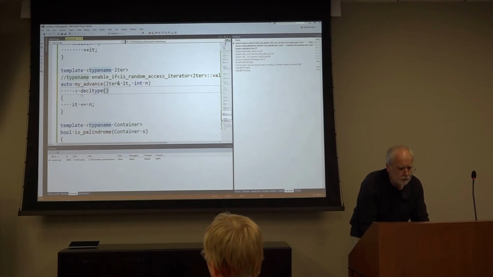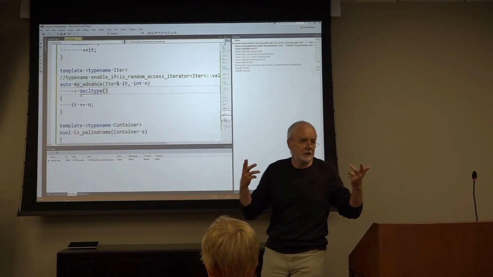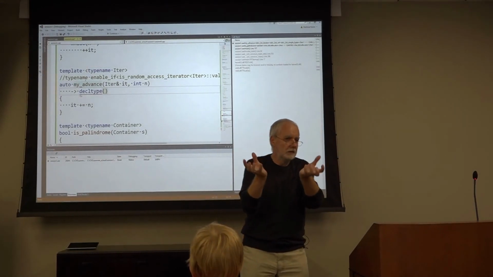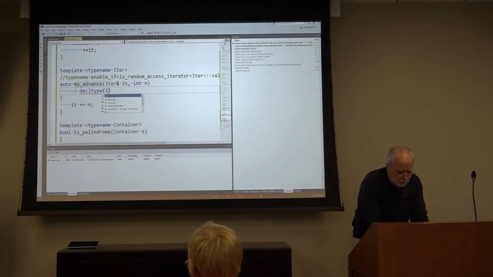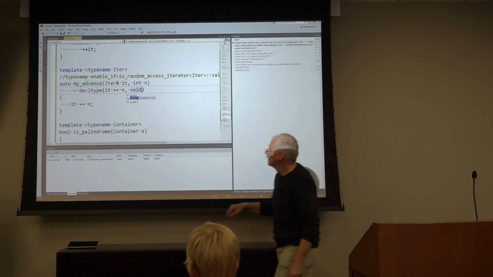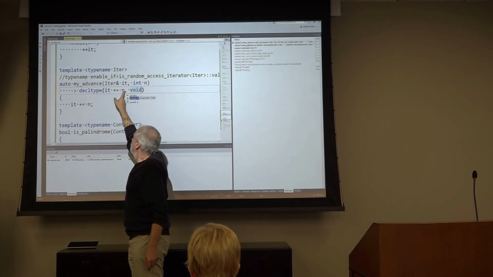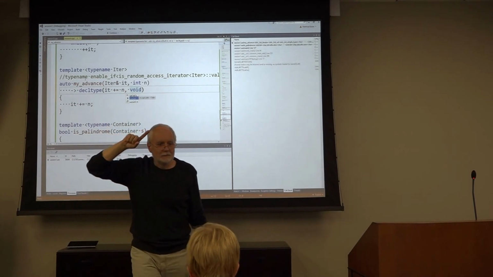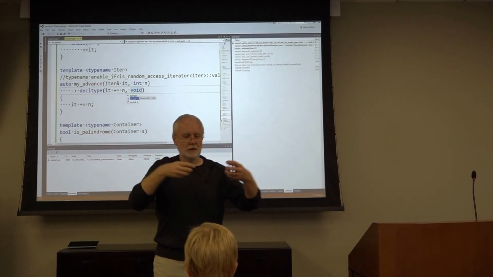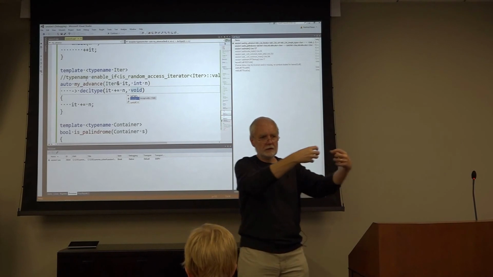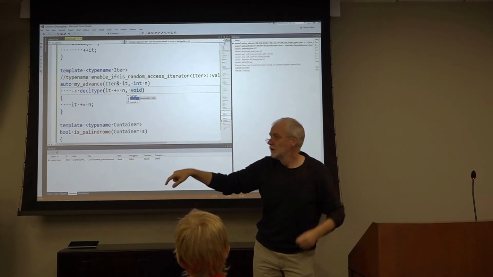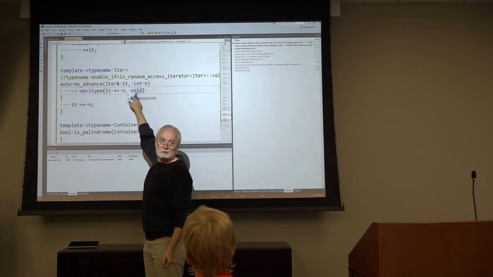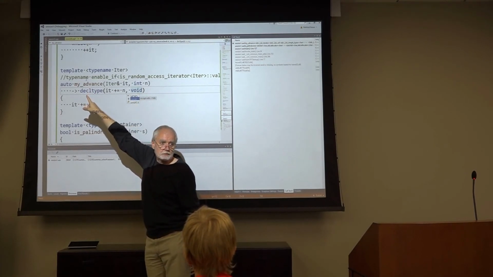Decltype is a means to find out the type of something. So if I write an expression, it will give me the type of the expression. So in our case, what I want to do is this. Comma operator. Comma in C++ means all expressions are evaluated, but the whole thing gets the type of the last expression, which in our case is void. It's what we want to have as a return type.